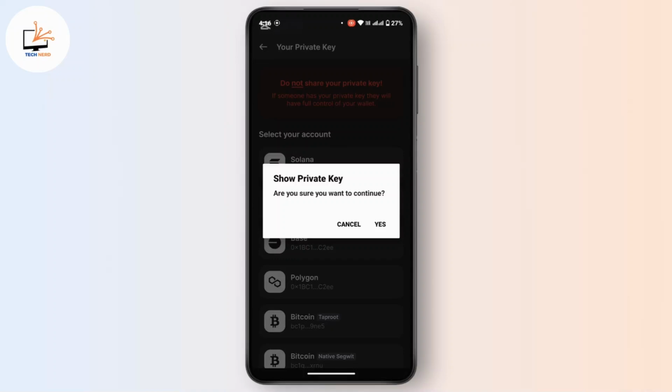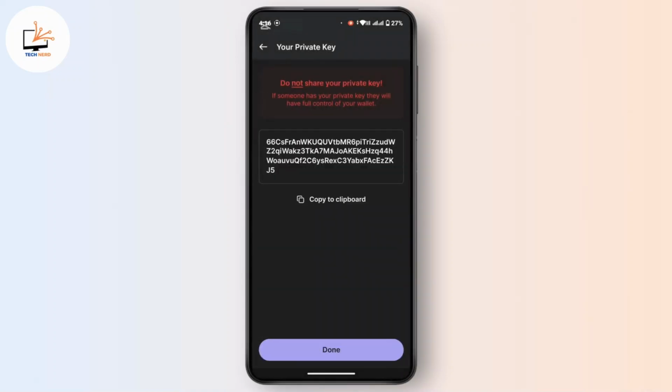Here it will ask for your confirmation again. Tap on yes. So this is your private key that you can share by copying it to the clipboard. So for that, tap on copy and then now you can share it to any secure location.